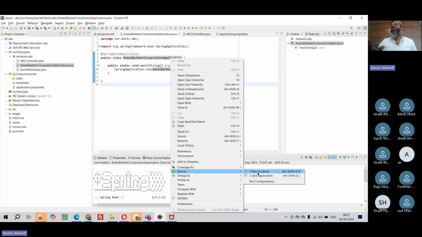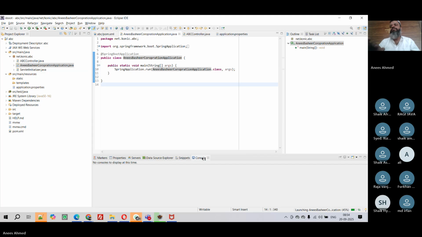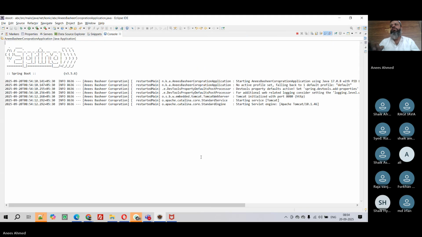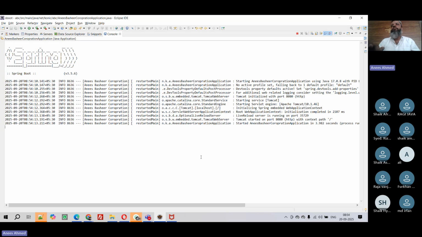Run as server or run as Java application. Can I run as server? Yes, but not now. I haven't explained when I need to do this. Always, till I explain, you are running with a Java application. Okay, so I'm running it. Right now, my application is ready.